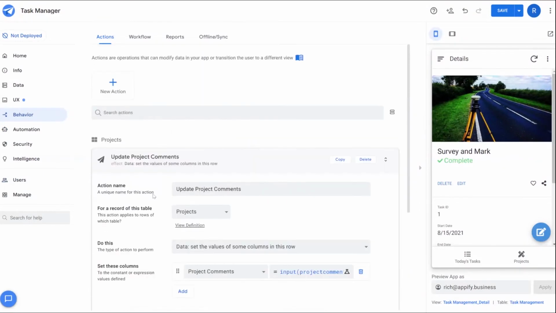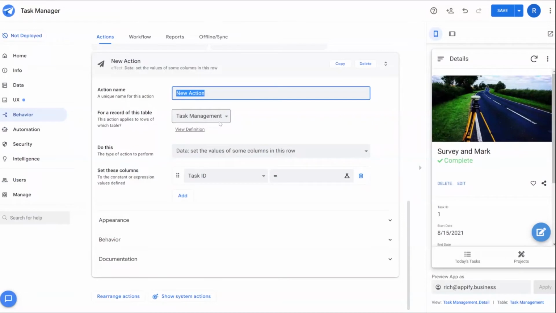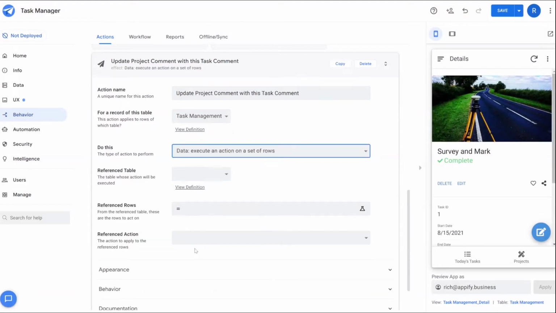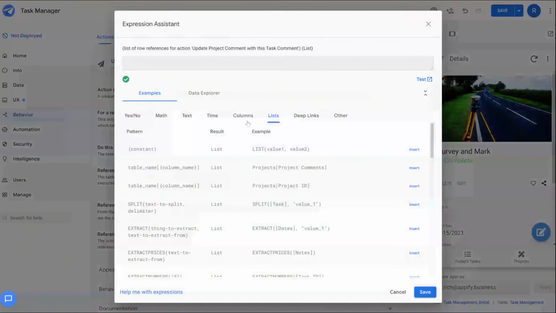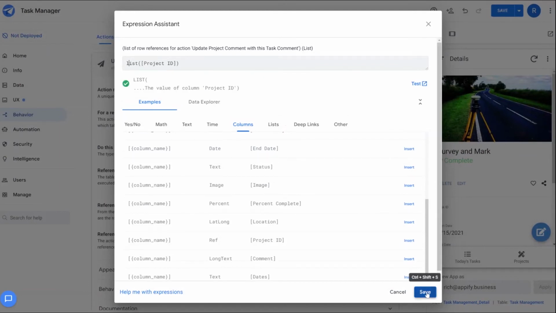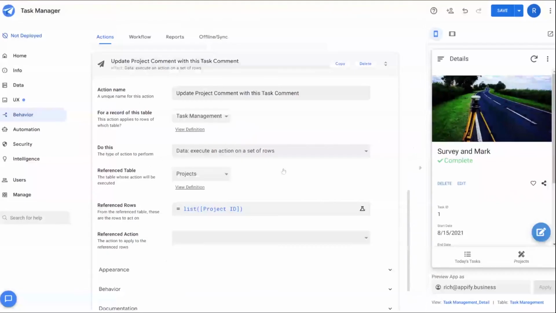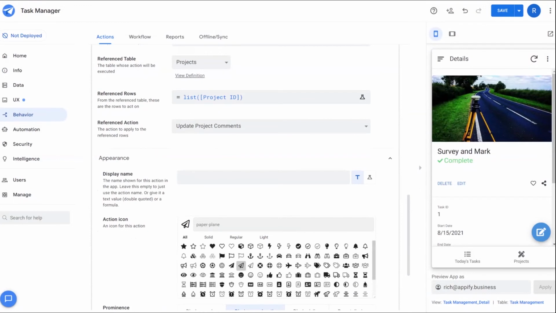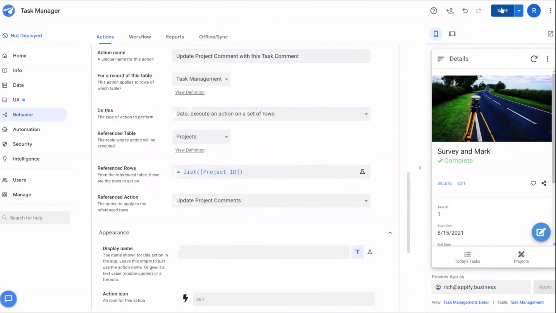After we've created this, now we're going to create another action that we're going to trigger from the tasks table. Give it a name, and then we'll associate it with the task table. We will choose the action, execute an action on a set of rows, and we're going to reference the projects table. For referenced rows, we're going to choose the project ID as the table to reference and wrap that in list, because this field's expecting an output of a list of IDs that target the other projects table. Then for the referenced action, we're going to choose that update projects comments action that we created in the projects table. Then we'll give this an icon that we can identify. We'll just use a lightning bolt. Then we're going to hit save.